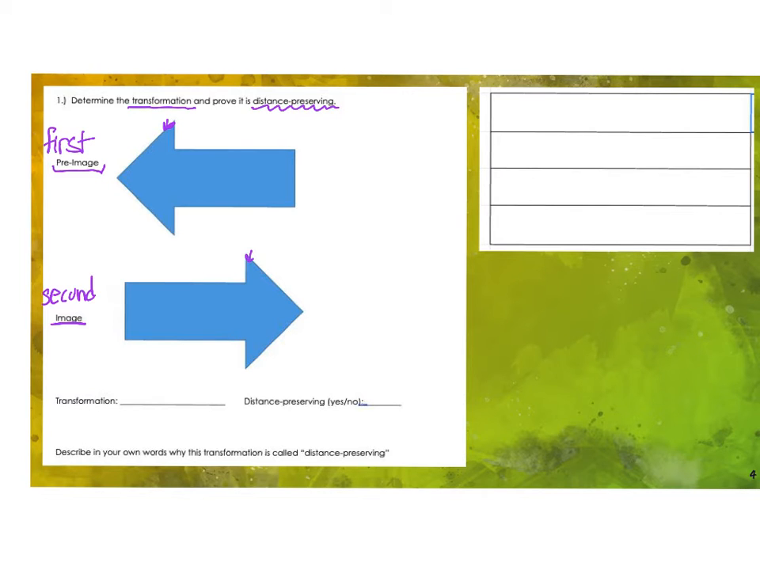So what can I do to this arrow on top to make it look like the arrow on the bottom? Well, this arrow is facing the left. I can rotate it first up, and then I rotate it one more time so that it will be facing the same direction as the one on the bottom. So this could be a rotation, right? It's a turn, but the math term is a rotation.